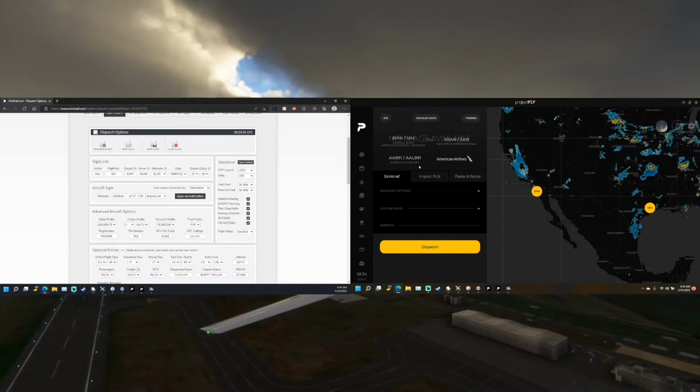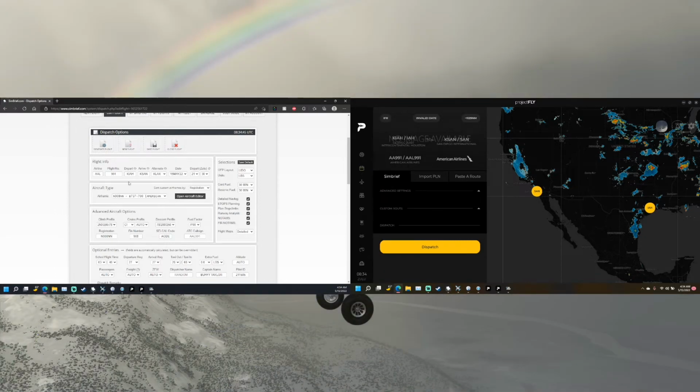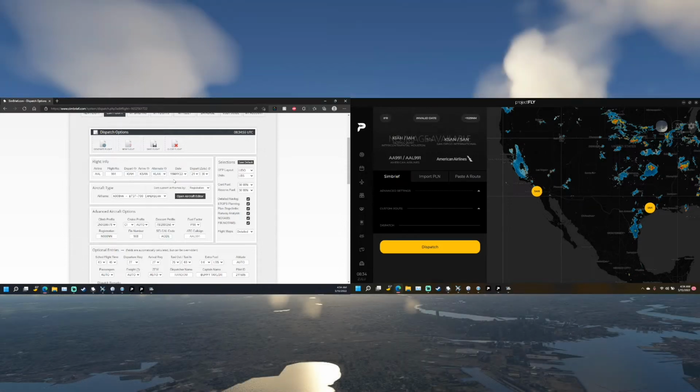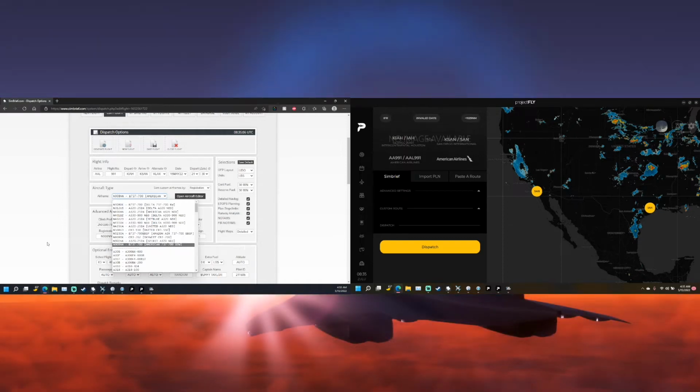So at this point, I would normally take the call sign. So in this case, American 991. It was actually United 991 because there wasn't an American flight. But I just changed it to American because that's the plane I currently have in Houston. You put in your departure and arrival, and I think it's just an automatic alternate. Then, of course, you choose what airplane you want to fly. In this case, it's the American 737 with the split winglets.